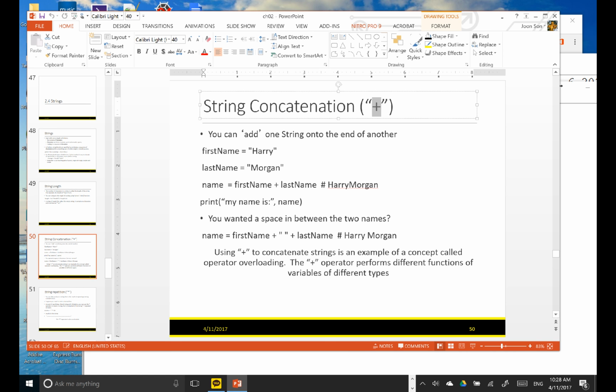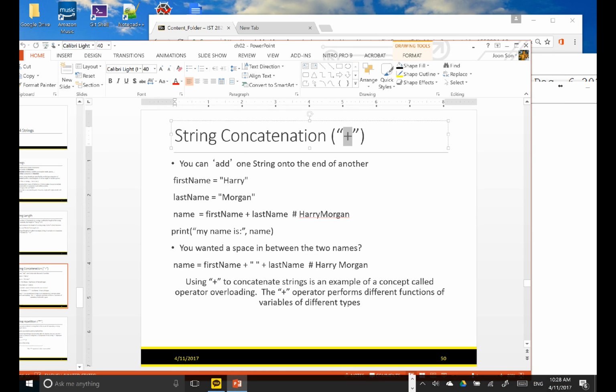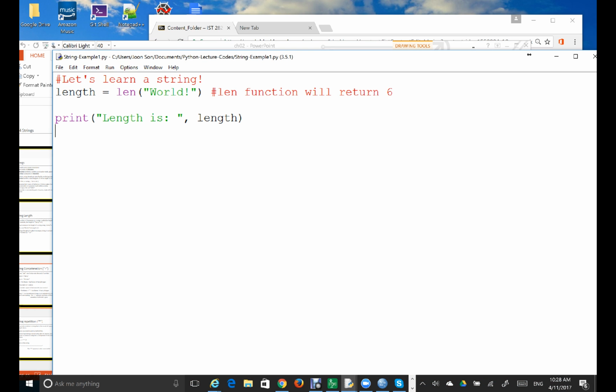So let's just follow this example using the Python shell. This is the next example. I'm going to create a variable called first name. In order to create a variable, you use a variable name with an equal sign. That means you create a variable called first name, and the contents of this variable is, let's say, Kevin.